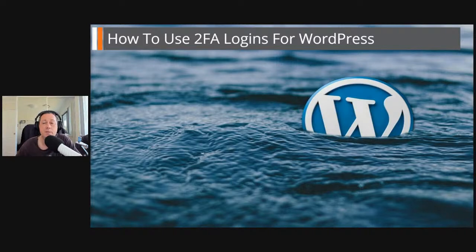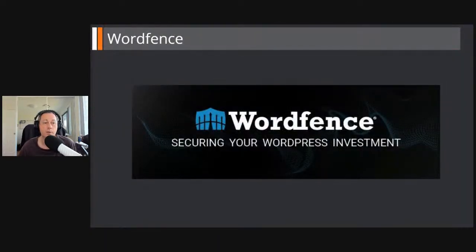Okay, so how to use 2FA logins for WordPress. Now, the easiest way to implement this for WordPress is to use the Wordfence security plugin. I've talked about Wordfence a lot. It's one of the security plugins that I use on my sites and all my client websites as well. It's really good. It's robust. It's been around for a long time, and it's a big player in the WordPress security arena. So using that along with the Google Authenticator app for your smartphone, I think is the easiest way to implement this for WordPress. So let's have a quick look.